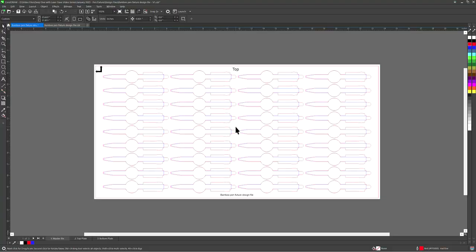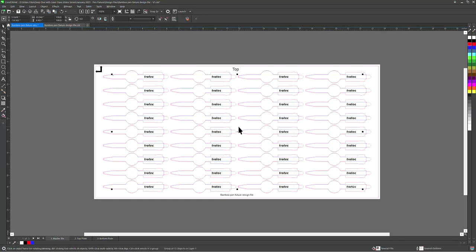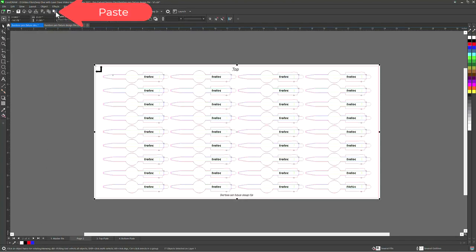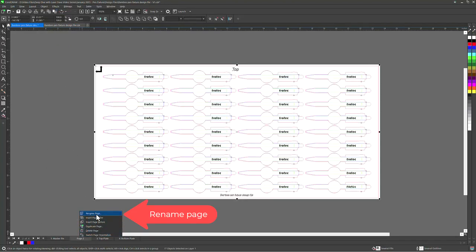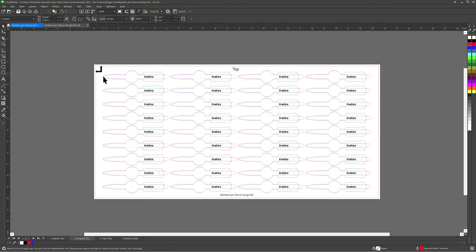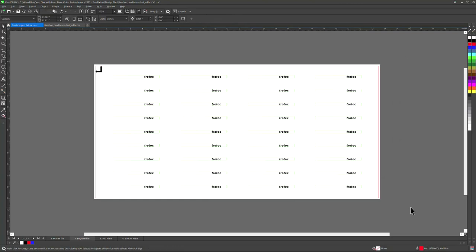Now open CorelDRAW and add the graphic design to the master template page by placing it into the green outline shown here. Select everything, select copy, add a fourth page, and then select paste. Then rename that page as the engrave file, and then delete any unnecessary parts of the design and save that file.